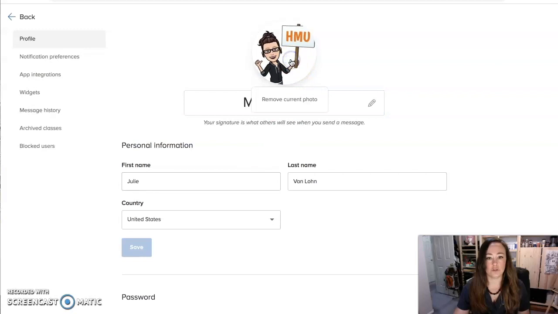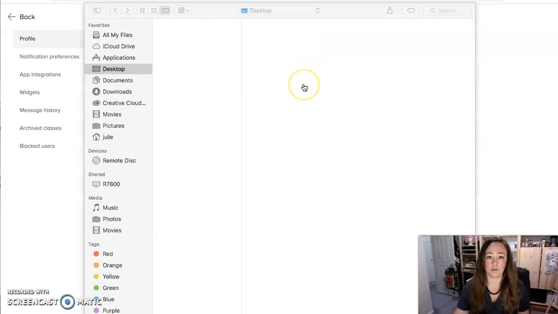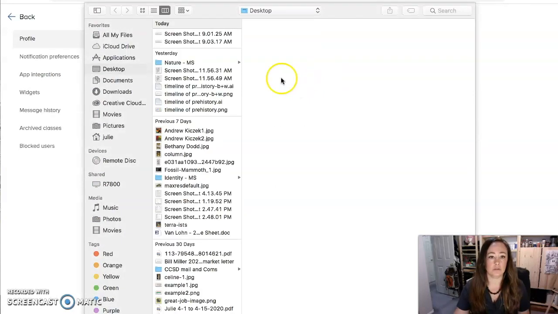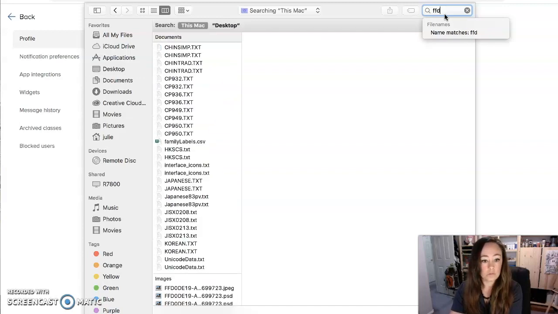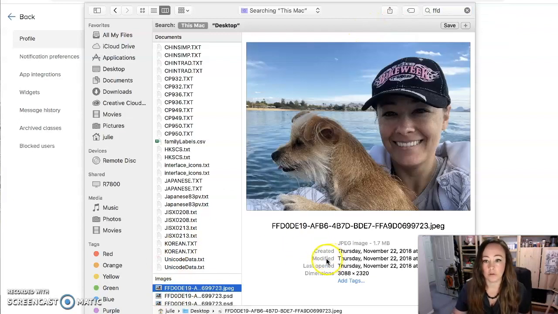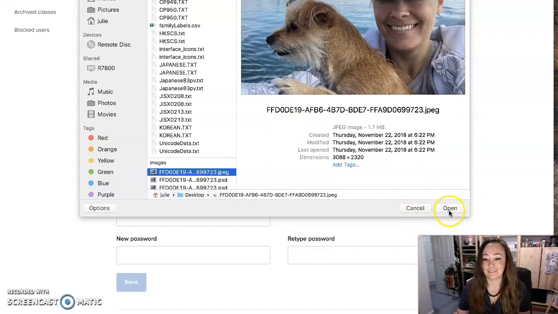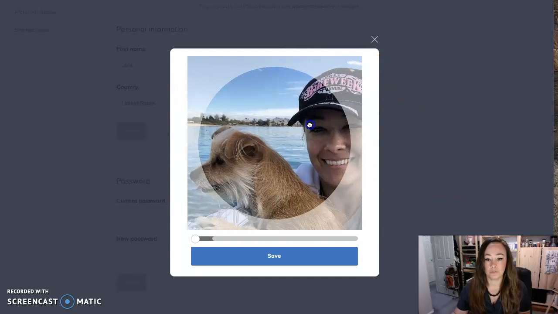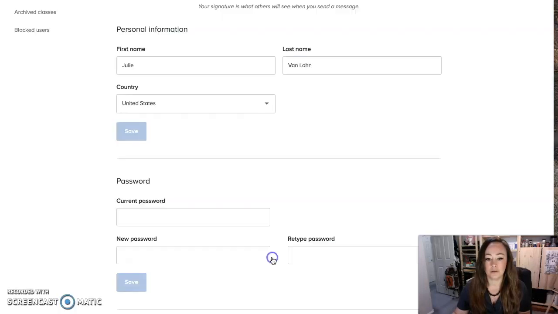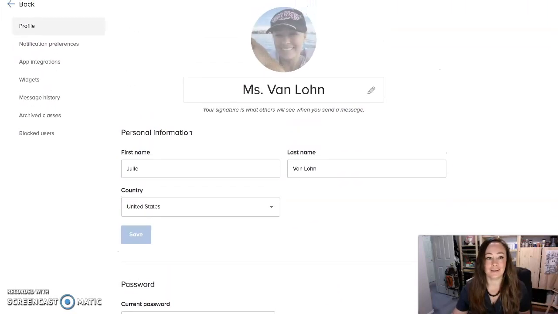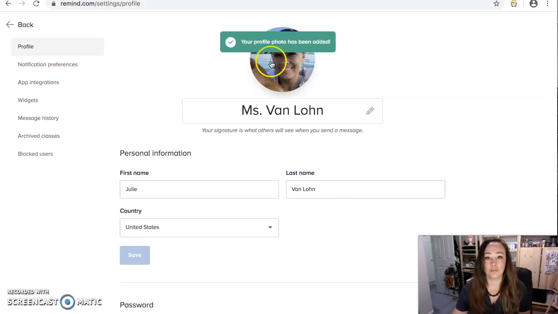If you want to change your picture, you can remove your current photo and upload a different one, by clicking the camera. And let's see. I don't have one ready. Here we go. We'll just pick this one, just so that I can show you what the process looks like. And we'll click open, we'll center it, and save. All right. And now I have a new profile picture.